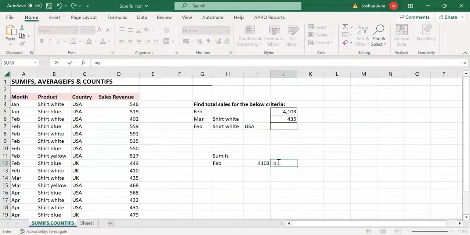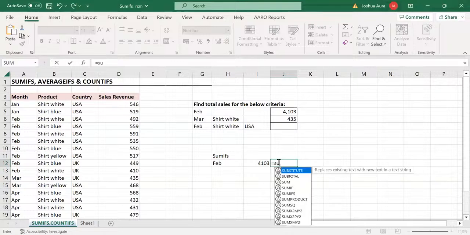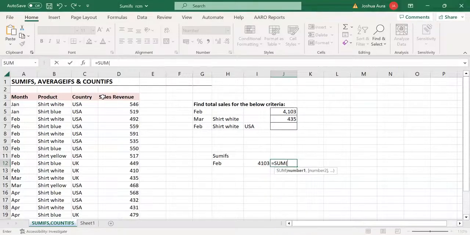However, I can also use what we call summation. I can say equals summation. Then I click on that sum, which is in blue. Once it is here, I can come to February sales. I can see they are here. From here, I highlight this February up to the end of February.